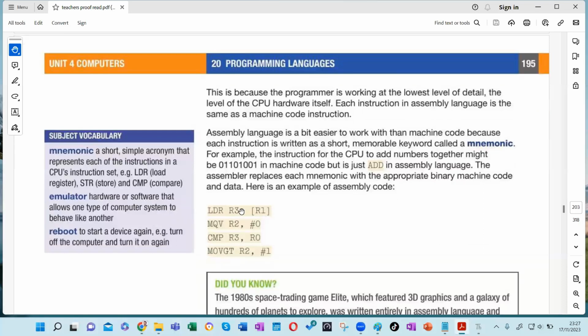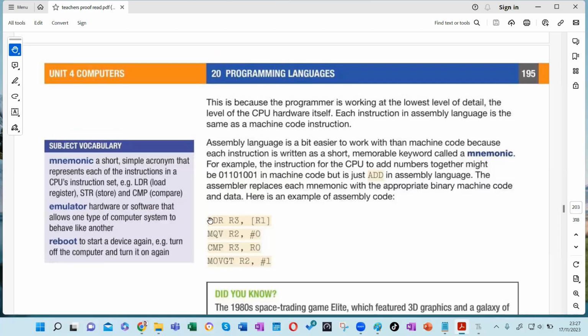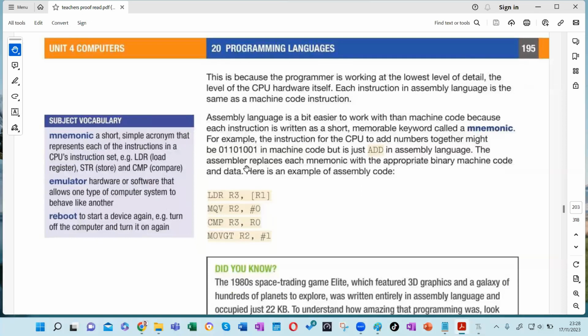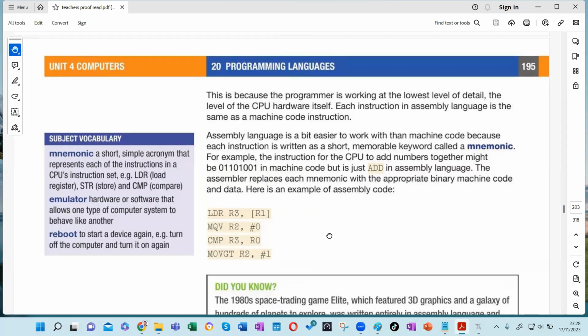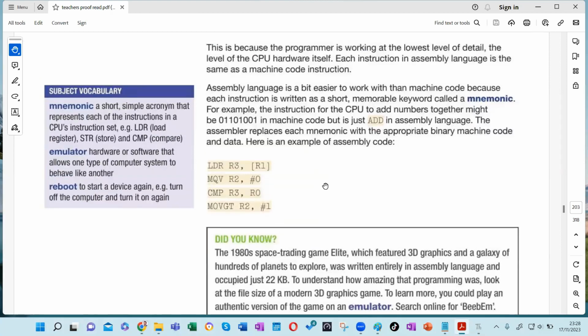So ADD is fine, you can remember, but look at this: LDR, MOV, CMP, MOVGT, and the memory addresses, which was not at all easy. So the assembly language written like this had to be converted into machine code, ones and zeros, using an assembler, which is a translator. LDR is load register, STR is store, CMP compares two values, R3 and R0. Still not user friendly. So it was called a low-level language, which meant that it was not easy for humans, but still closer to the hardware. But there was some kind of improvement.